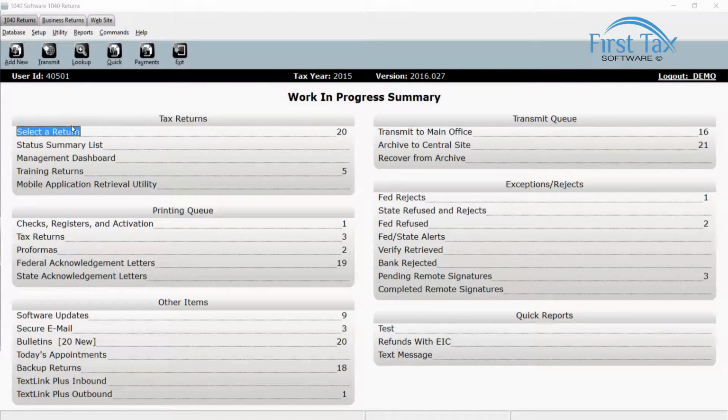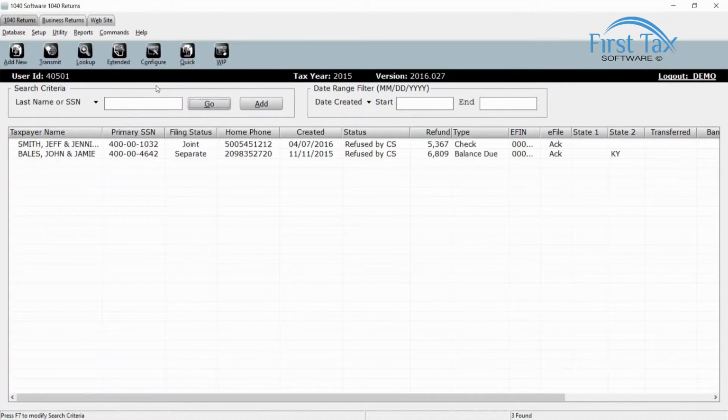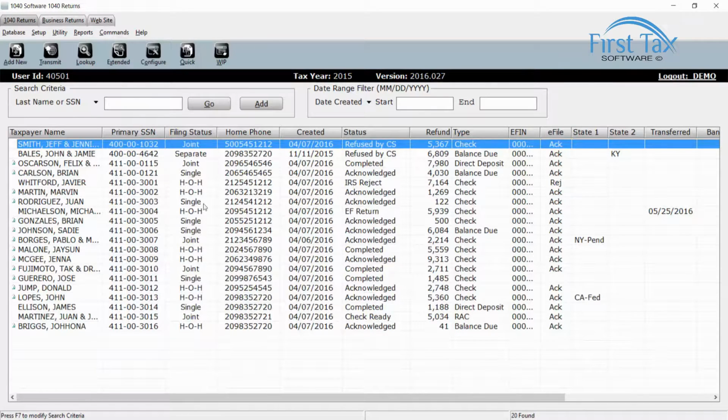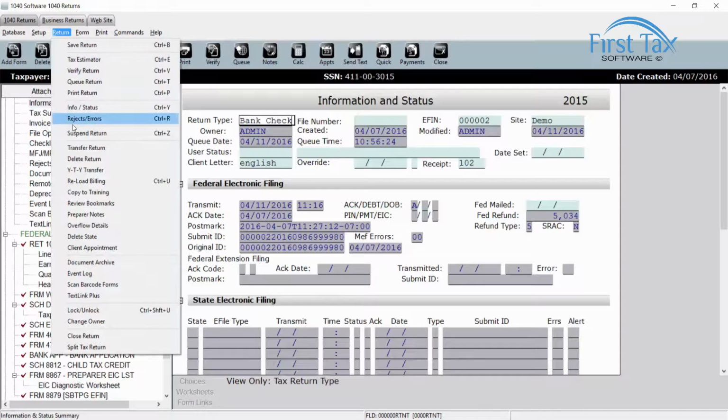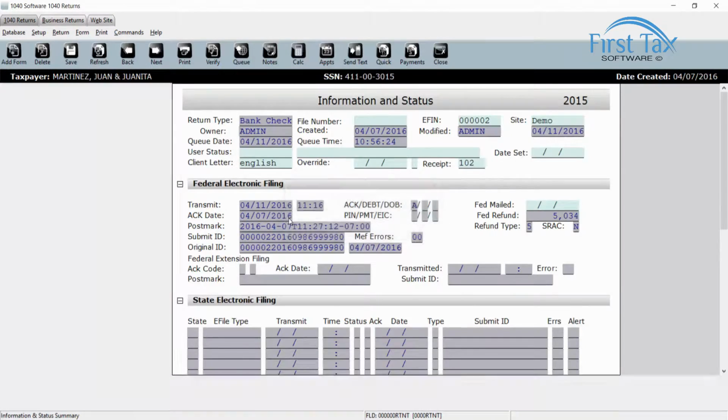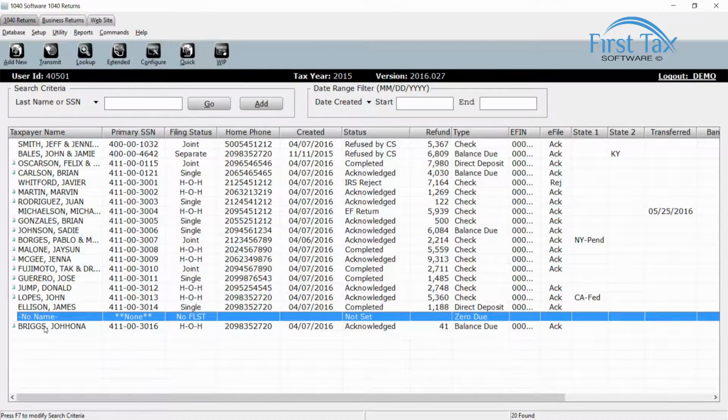Welcome back. In this video, I will teach you how to resurrect or restore a return you have just deleted. If you accidentally deleted a return, you can immediately restore it or resurrect it right after the return has been deleted from the lookup screen.